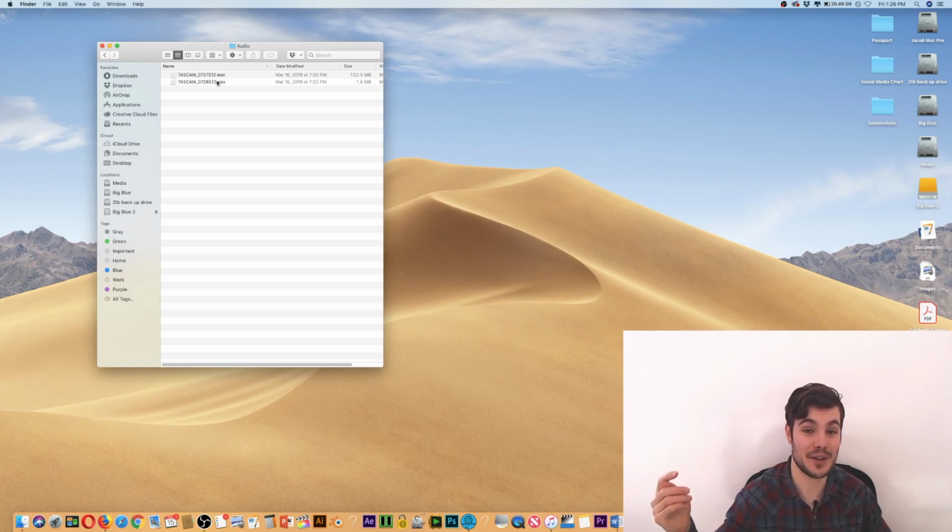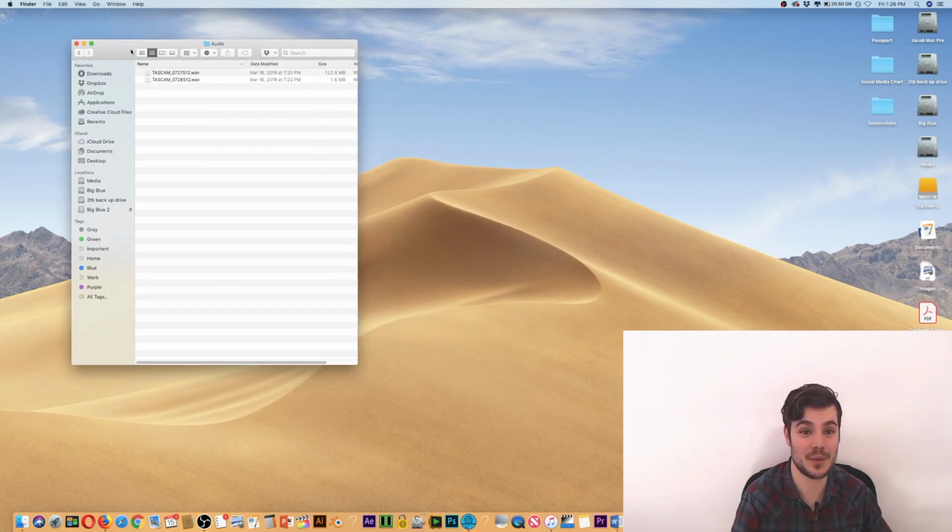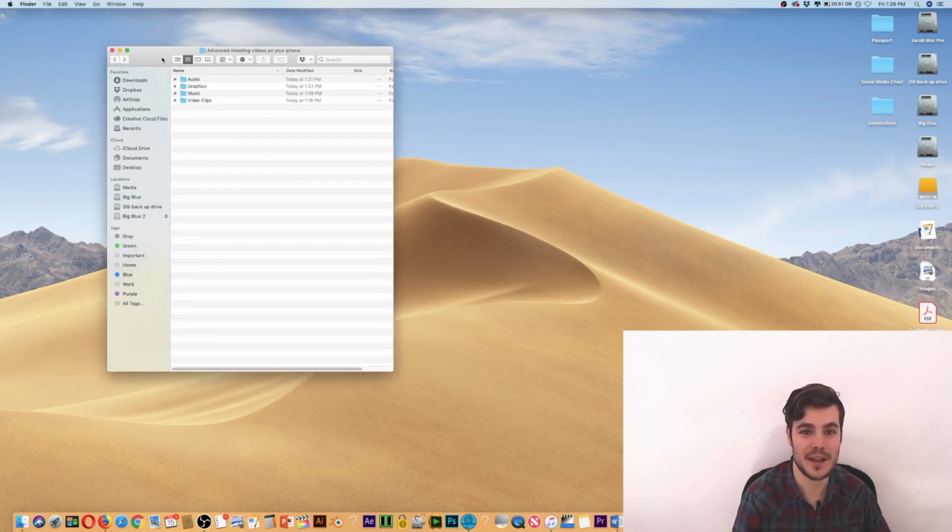You can run audio directly into a camera or into your phone. It won't be quite as high quality, but you won't have the separate audio file, so you won't have to sync it. But I'll go through the steps to sync really quickly.